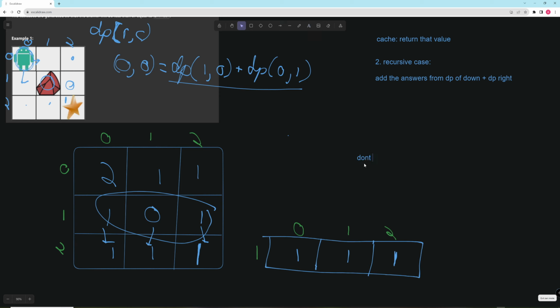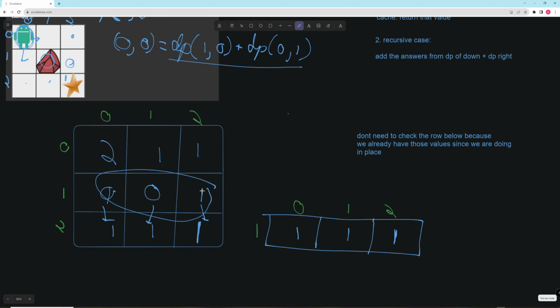So we don't need to check the row below because we already have those values since we are doing in place now. Or we're not really in place, but we're only doing 1 row. So because we're on this row, we already have these values, right? In our initial thing, these were all zeros, so we did need to take the down values, but now they're not. And so now we actually have all these values. So now we need to do the same thing.